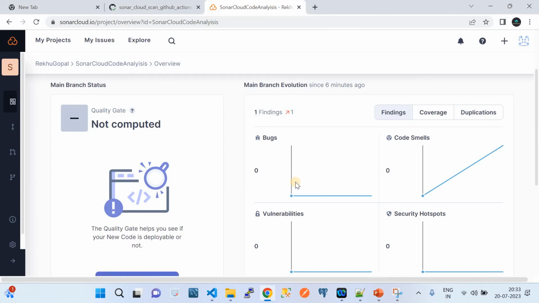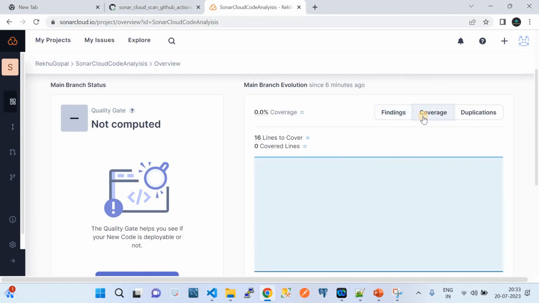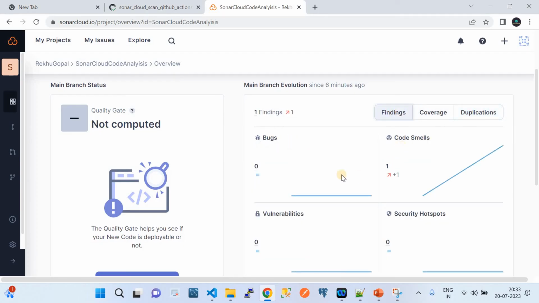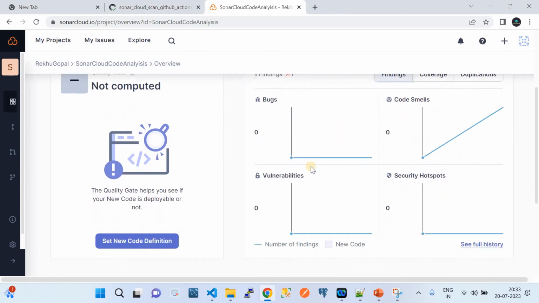This is a nice overview that is given here. Duplication will be available here, and findings will be available here. There are 4 types of findings that SonarCloud is currently able to capture: bugs, vulnerabilities, security hotspots, and code smells. Let's see what that code smell means.